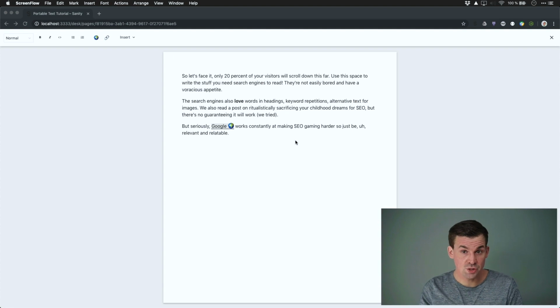In this video, I will introduce you to something called portable text. Portable text is the way Sanity treats rich text content. Okay, so this is the rich text editor in Sanity Studio, and it pretty much looks like any rich text editor you may have used before.